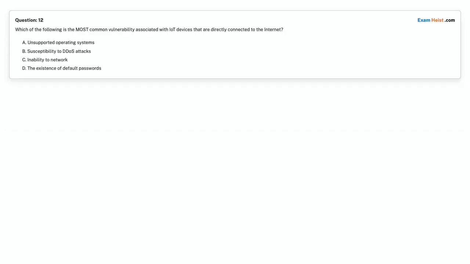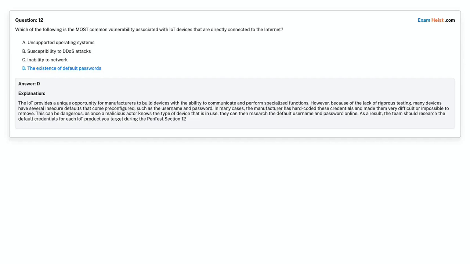SET. Question 12. Which of the following is the most common vulnerability associated with IoT devices that are directly connected to the Internet? Option A. Unsupported operating systems. Option B. Susceptibility to DDoS attacks. Option C. Inability to network. Option D. The existence of default passwords. Choose the correct answer. Correct answer is Option D. The existence of default passwords.